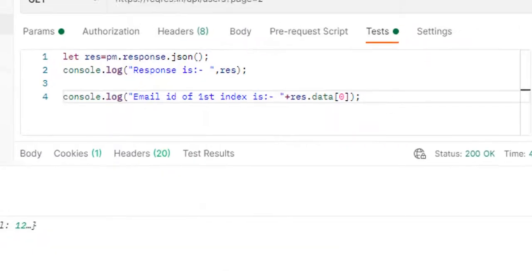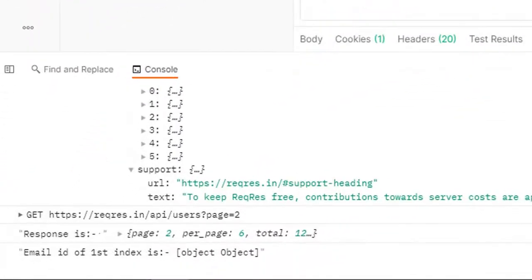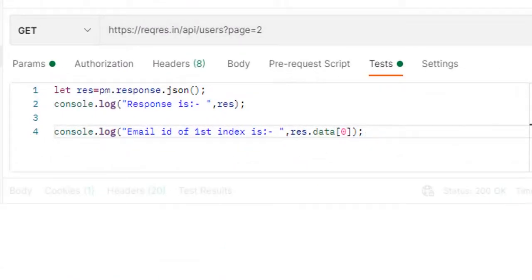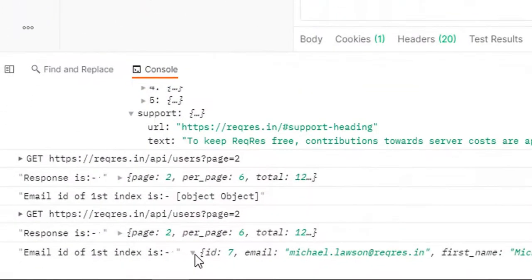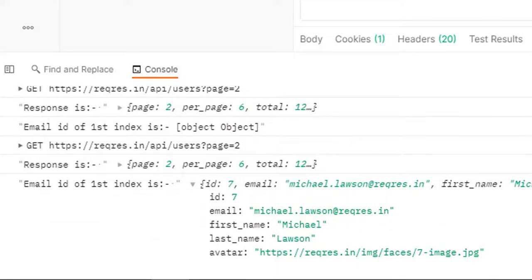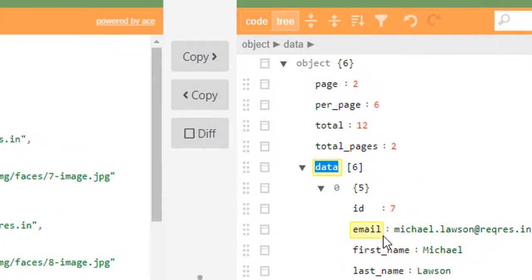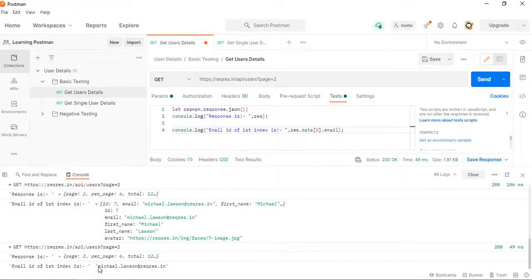So let me run email ID. Okay, I made a mistake. I should use the comma separator. All right, so here we can see it is giving the whole response. But still, if you want to parse the email ID, then dot email, because inside there is one key, email. All right, so if I hit, then I should get the proper email ID.